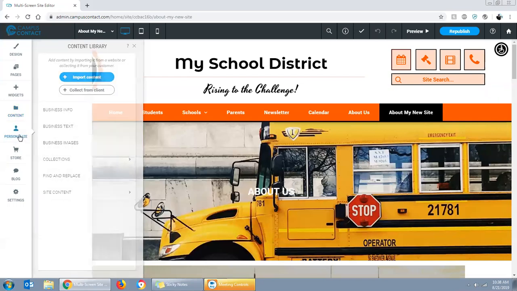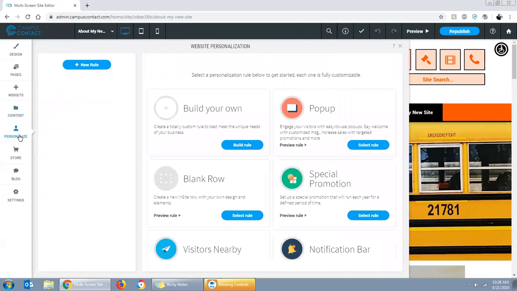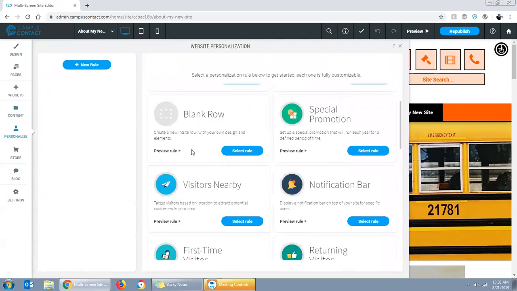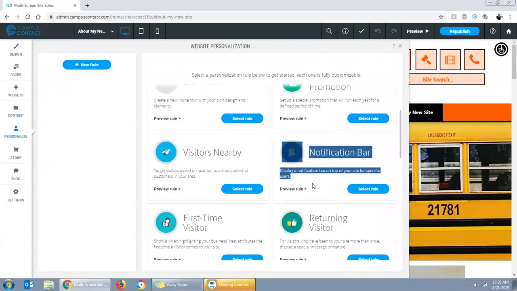Next in the list is the personalization, which unfortunately we don't have time to talk about today. But basically, you can build lots of different pop-ups and different types of display messages for your website. For example, maybe the school's closing for bad weather, whatever it is, you want to put a big bar at the top, you can do that. And you can do a big display notification across the top of your site for all the users.